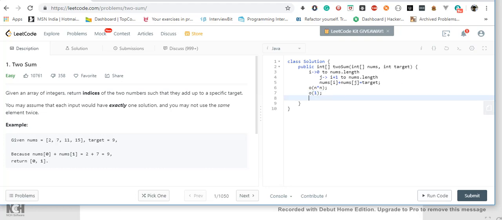Next solution. Another solution that you should think of is just sorting the array and having a left and a right pointer. Here the array is already sorted, so let's just use that. But there's no guarantee that the array will be sorted. It doesn't say that in the problem description. So we sort the array.